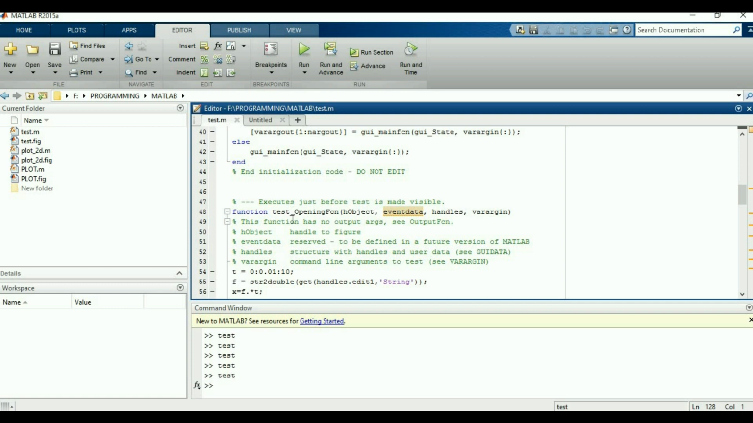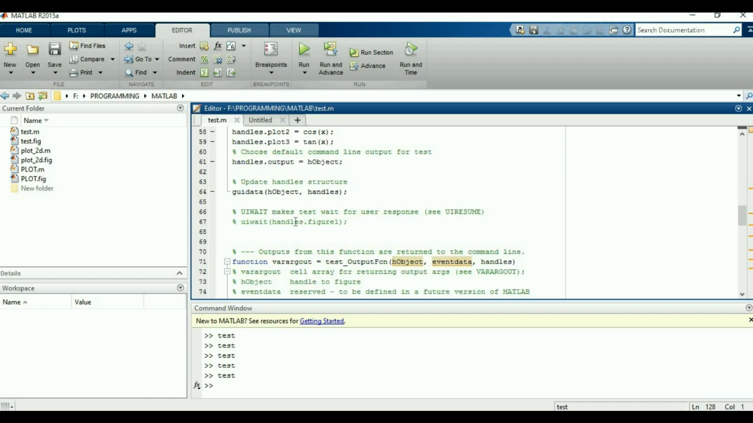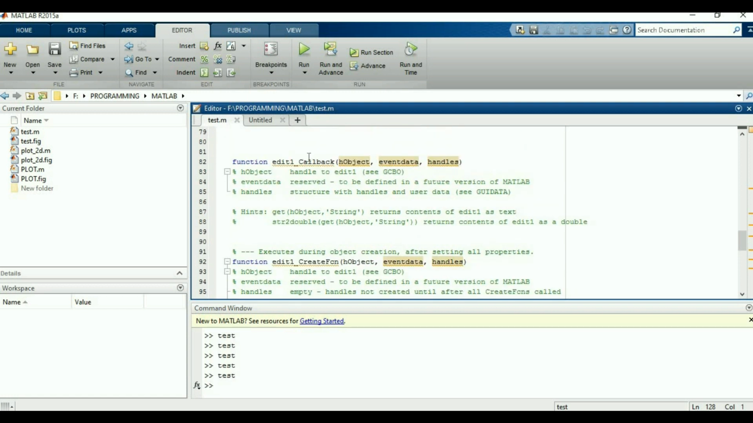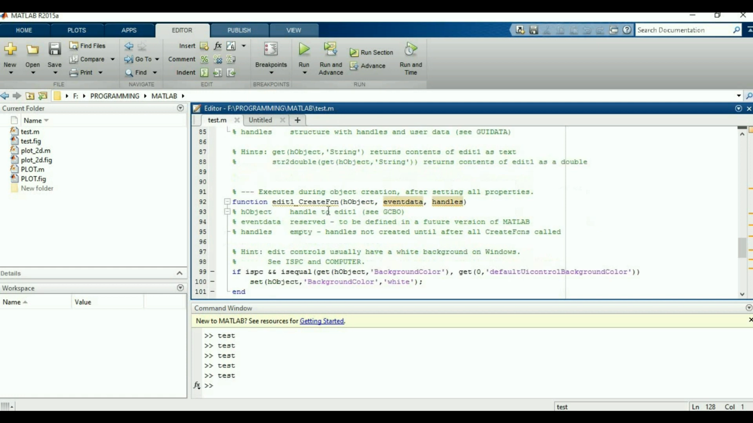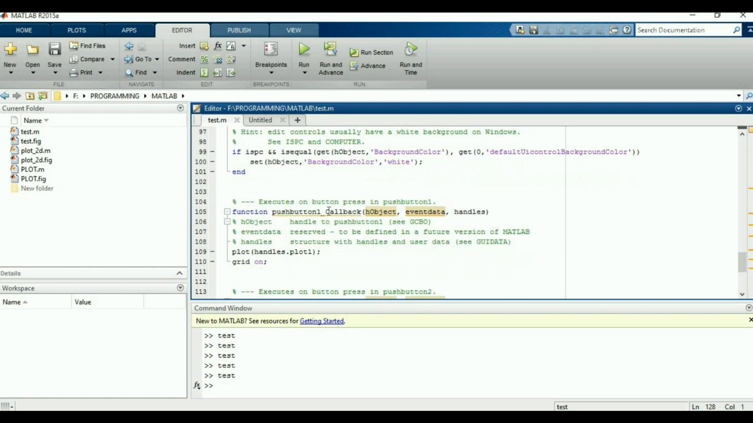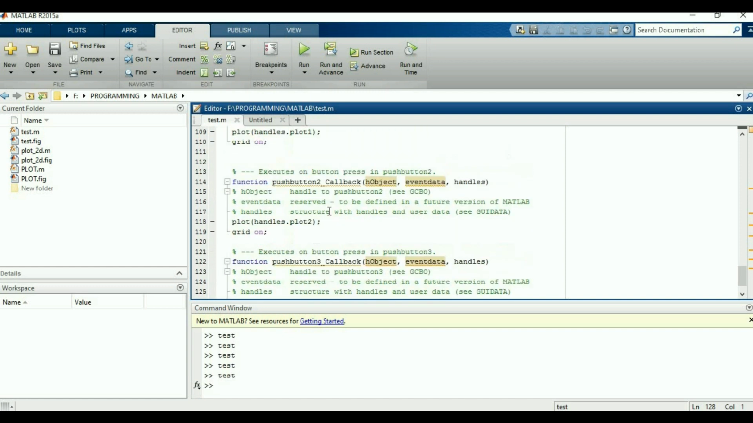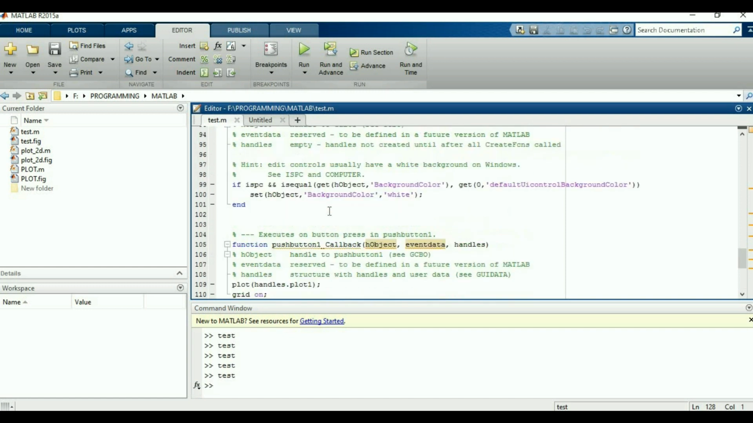This opening function contains the functions that are required during the opening, and if you scroll down, you locate the output function. It contains the output function template. Now if you scroll further down, you notice there are callbacks written for every component that I have used in my UI. I have used 3 push buttons in my UI, a static box and an edit box.